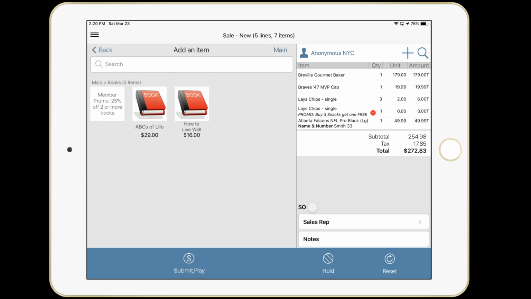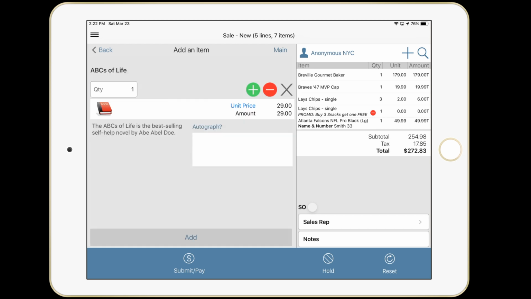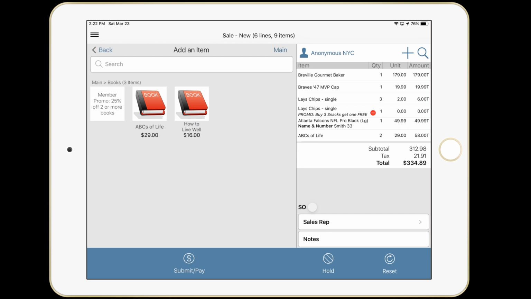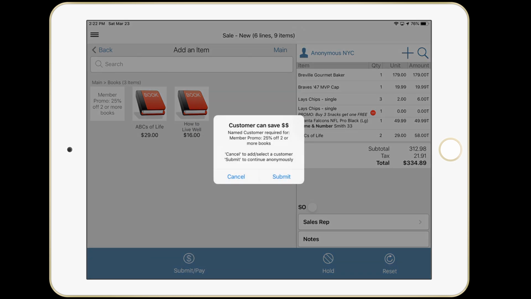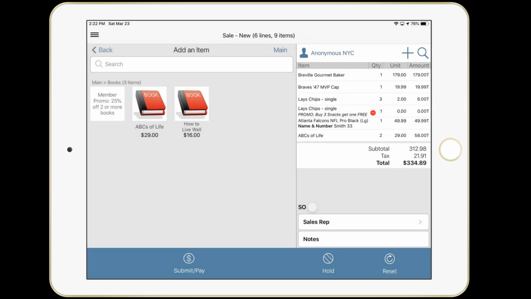On to the book category. See, there's a members promo in there. I'm going to add two of these books, but an anonymous customer, so won't get the promo. Let's submit this transaction. The clerk can inform the shopper that they can receive a discount if they're a loyal member or want to become one.